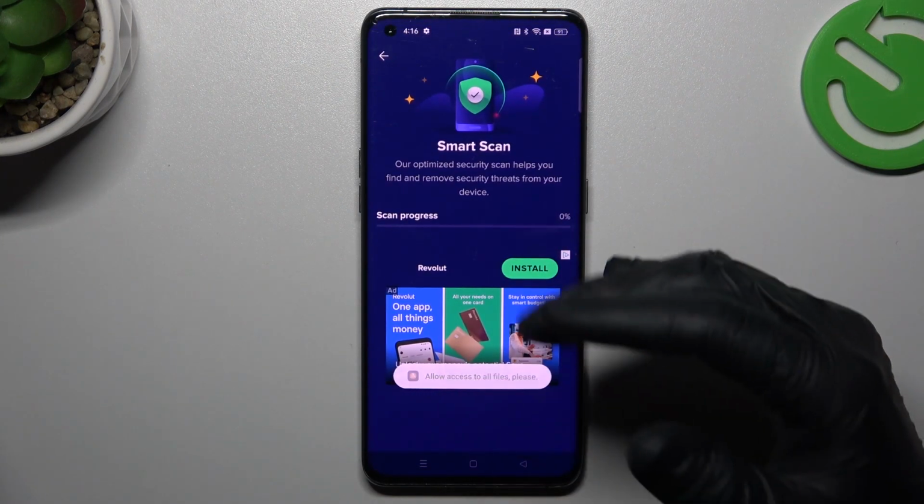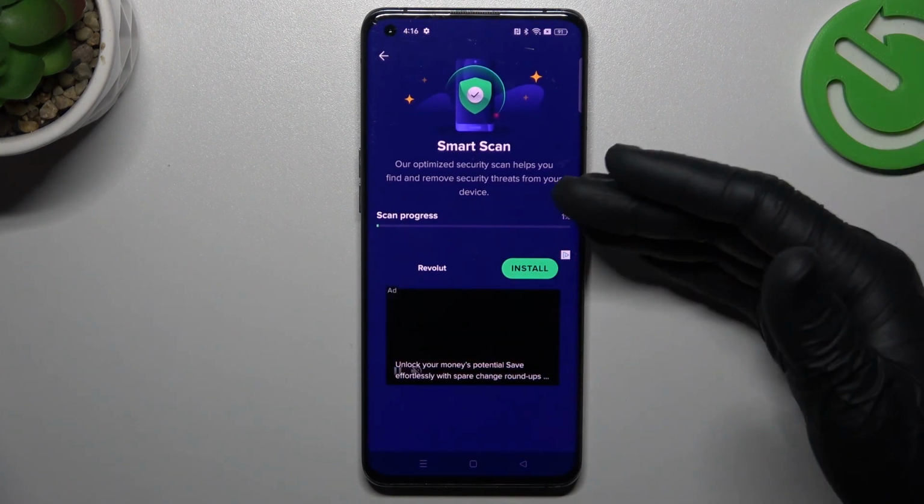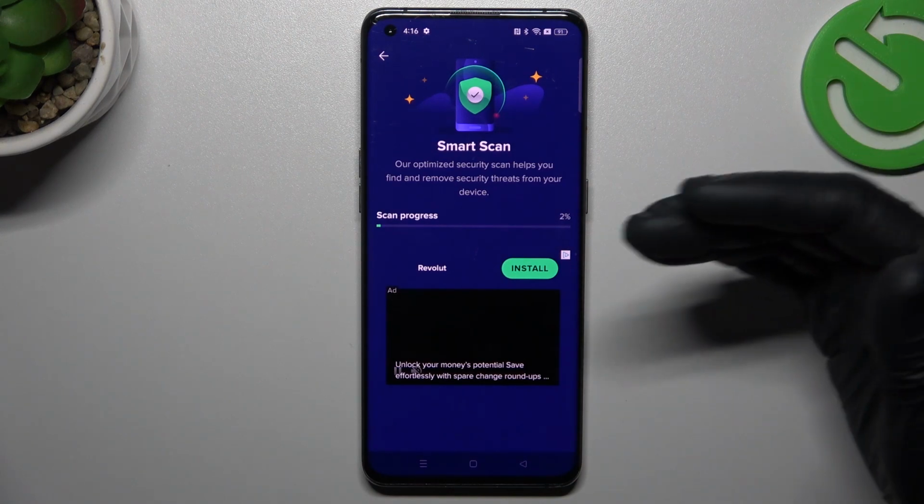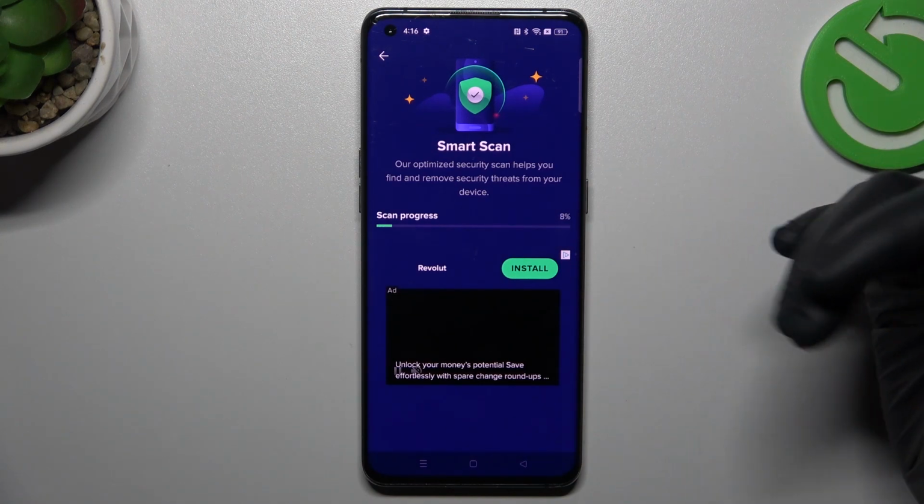Go back to the app, the scanning process started, and after that all of the unwanted software should be removed from your phone. And that's it.